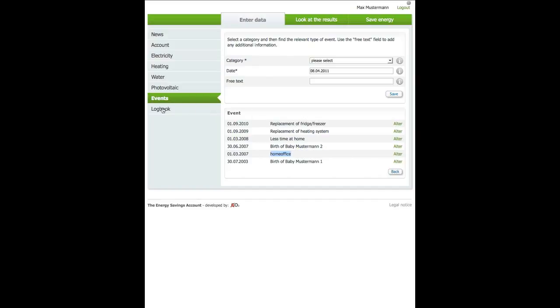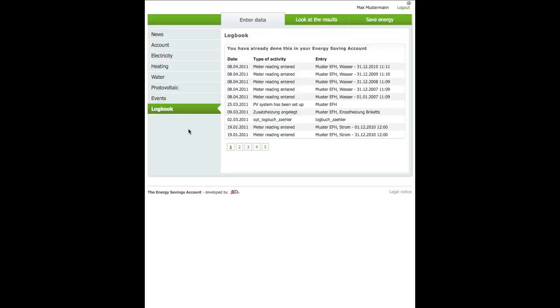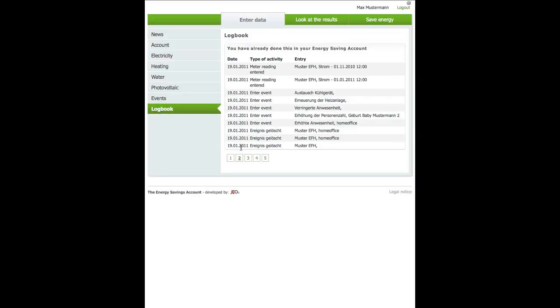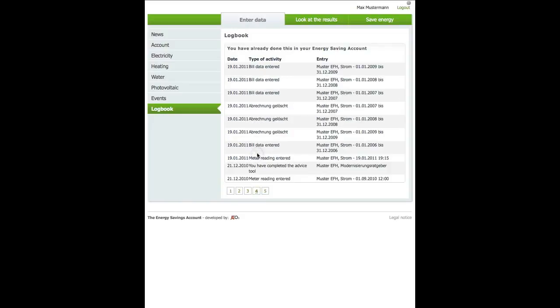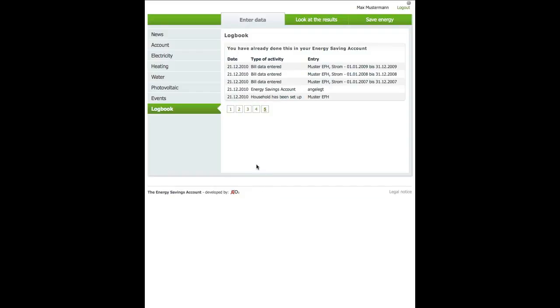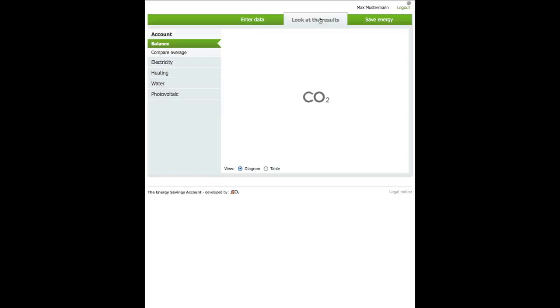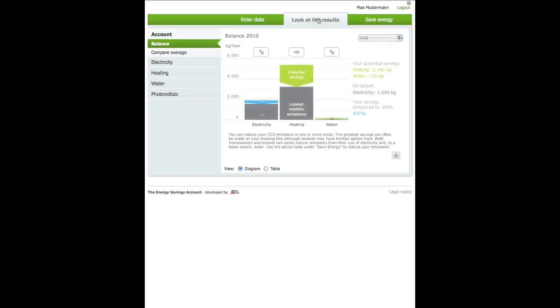Under the Logbook tab, you can see a list of your activity in the energy saving account. That's whether you've entered an energy bill, a meter reading, or an event. Now let's take a look at the results section. We'll start again with the Account tab.